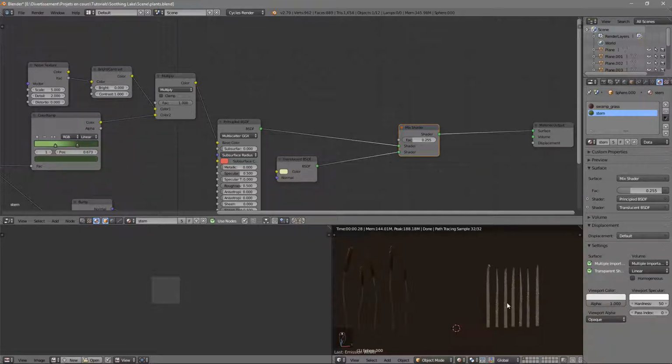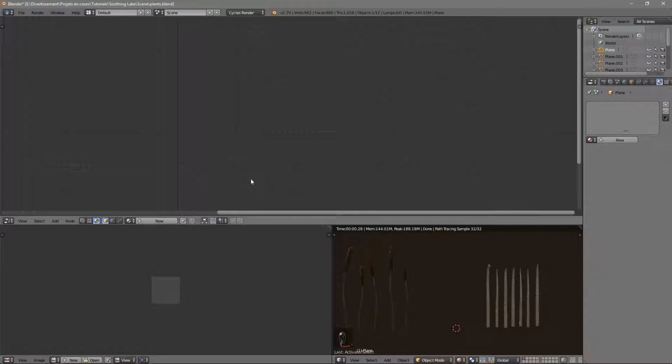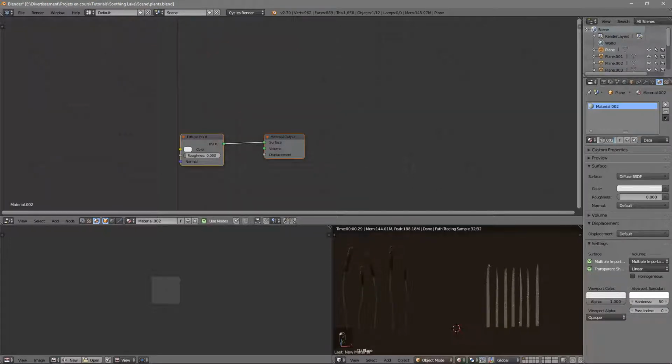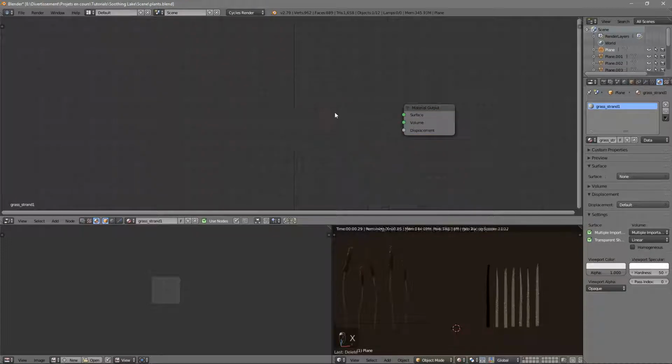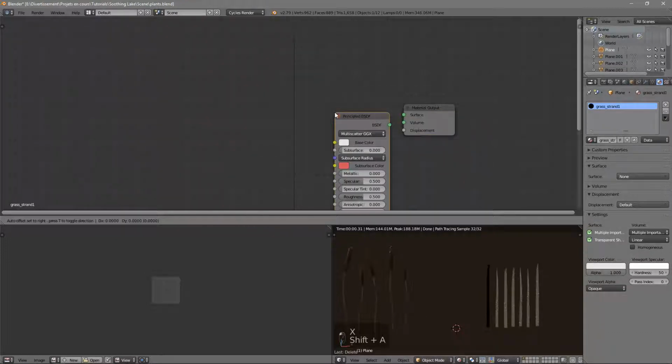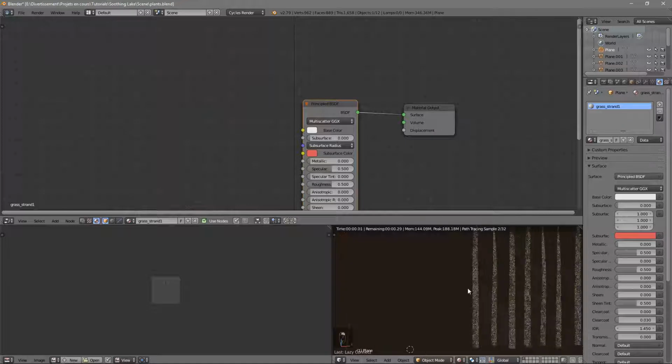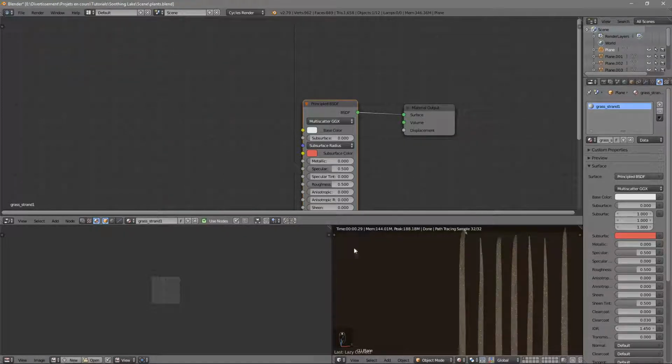And for these ones here, we're gonna use a texture that I grabbed from CG Texture, so feel free to go there if you want to download it. So give it a quick save, and let's start for this one here. I'm gonna call it grass strand 1. Again, we're gonna start with a principal BSDF that I'm gonna connect there.